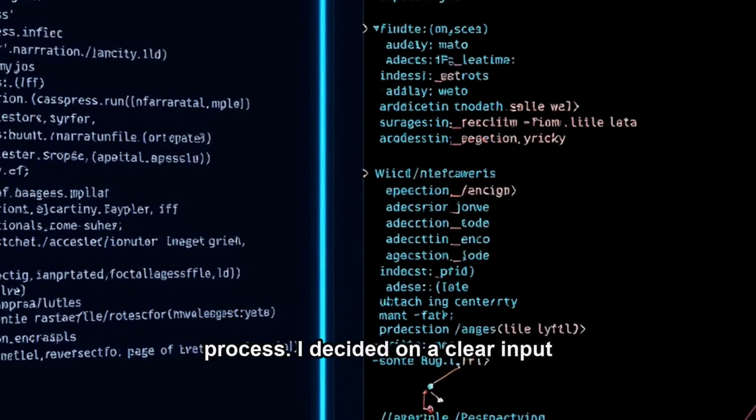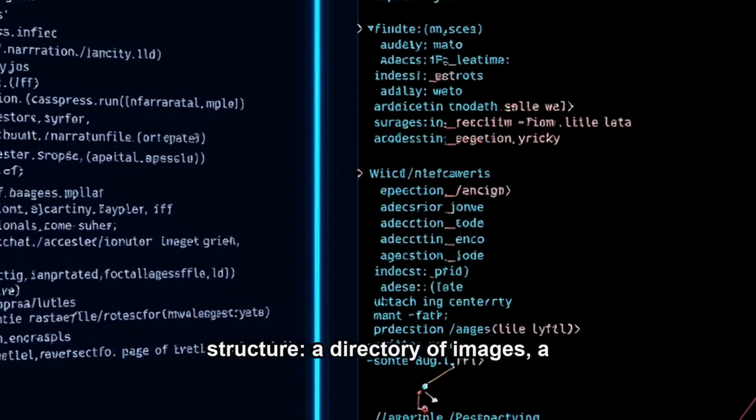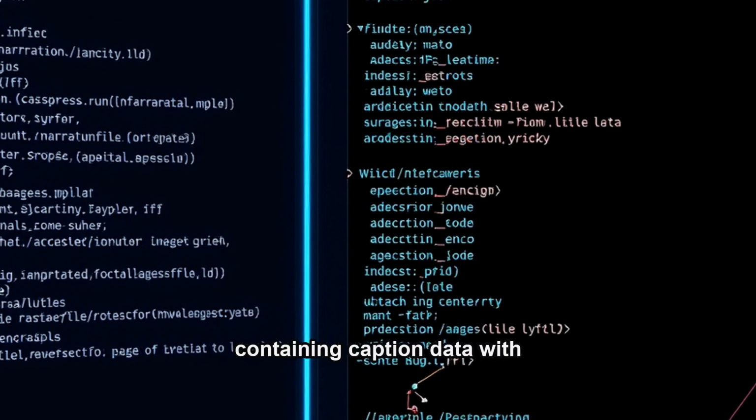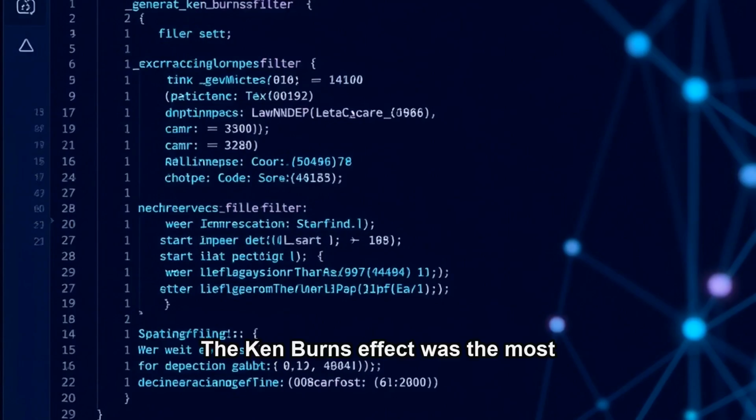I decided on a clear input structure: a directory of images, a main audio file, and a JSON file containing caption data with timestamps. The Ken Burns effect was the most complex part. FFmpeg's zoompan filter is incredibly powerful but requires careful calculation. For each image, I needed to define a start and end zoom level, and a start and end pan position. These values had to be interpolated smoothly over the duration of the image's display.